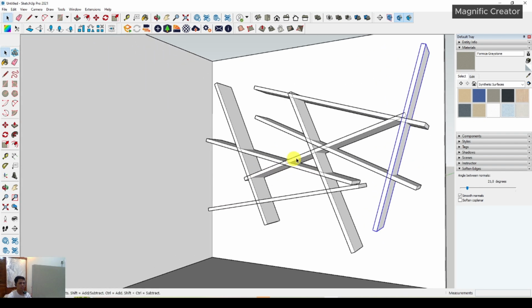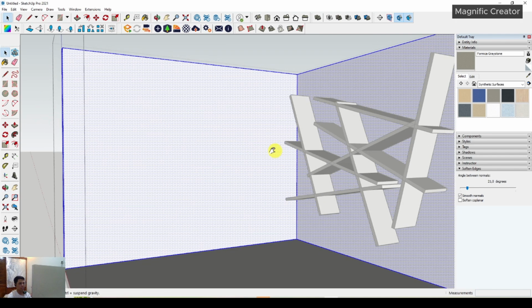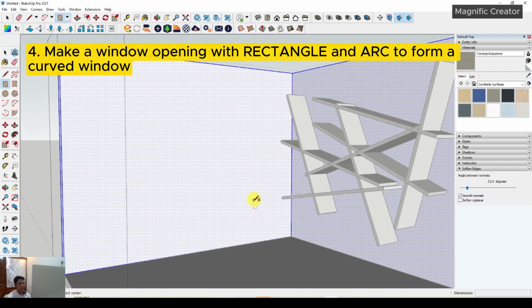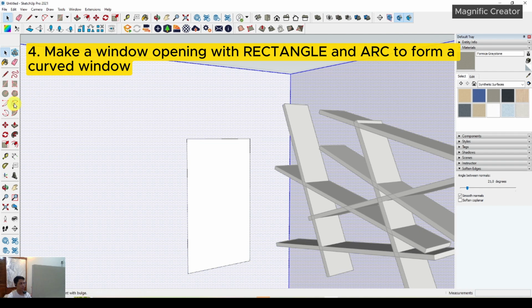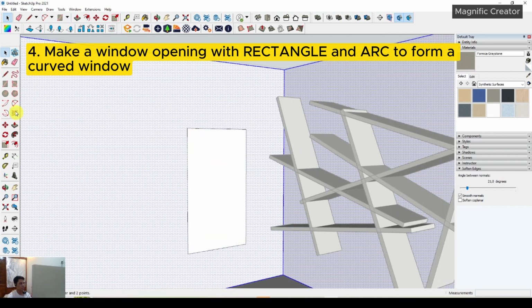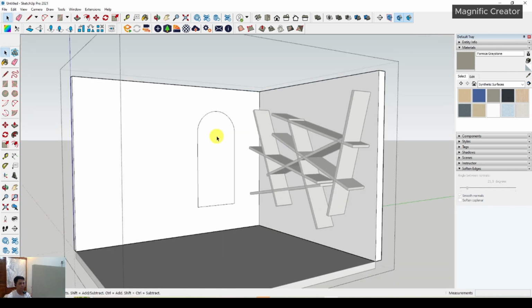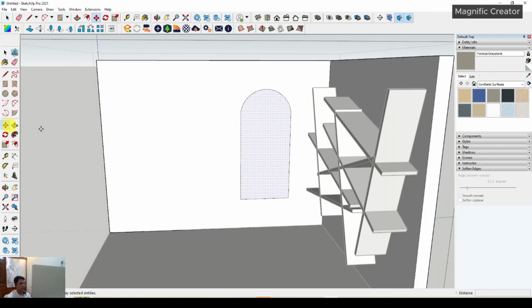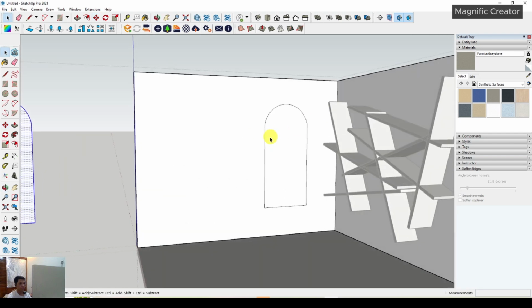Okay, and after that, as I said at the start of the video, I want to share how to make a curved window like this. You have to make a rectangle first, and you can use the 2-point arc right here, and just position it and delete unnecessary objects, and you can copy this plane with Move and press Control to duplicate it and place it on any side, any position.